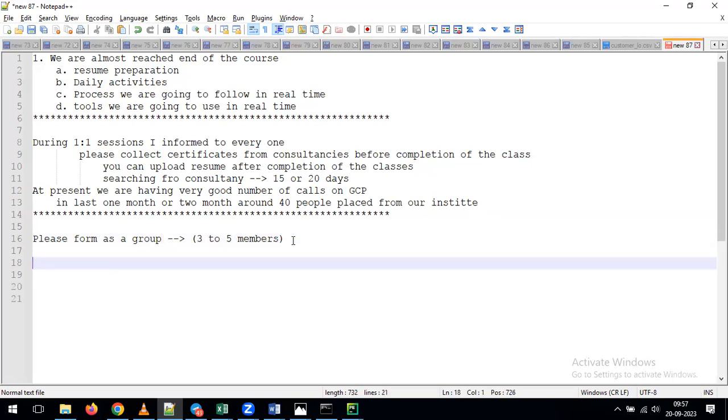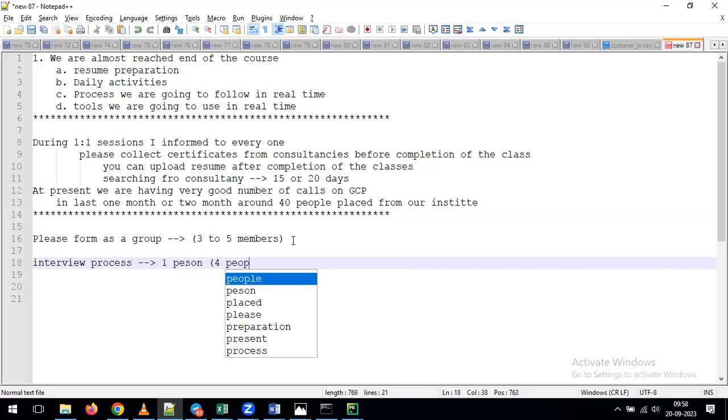At the same time, during the interview process also, if one person is attending the interview, the other 4 people can help you. So it's a kind of teamwork. So what is our final target? We need to get the job. If you attend the interview as a single person, you might not be able to give answers for all the questions.